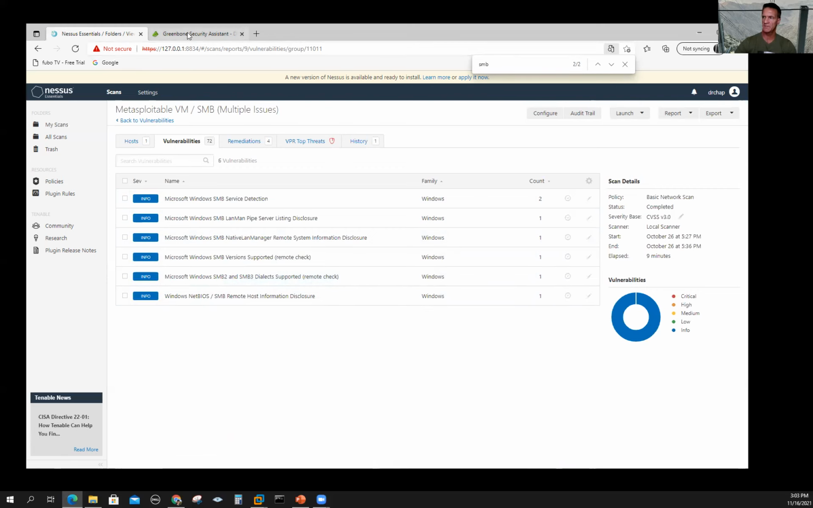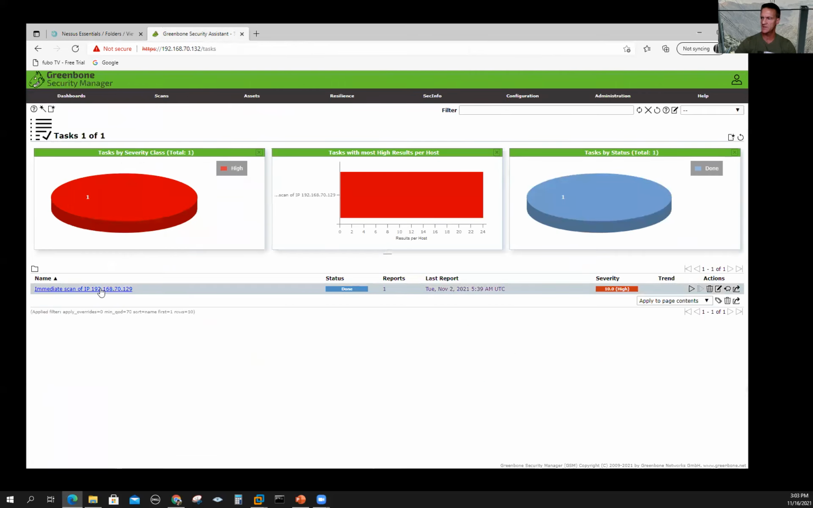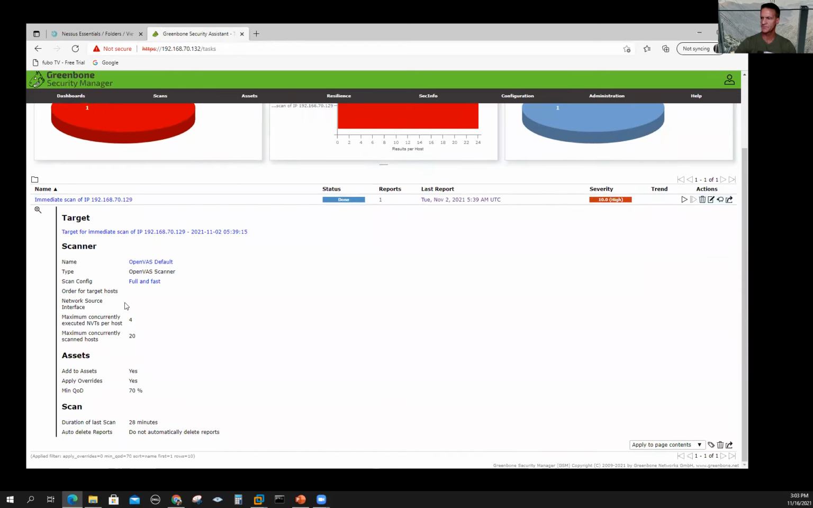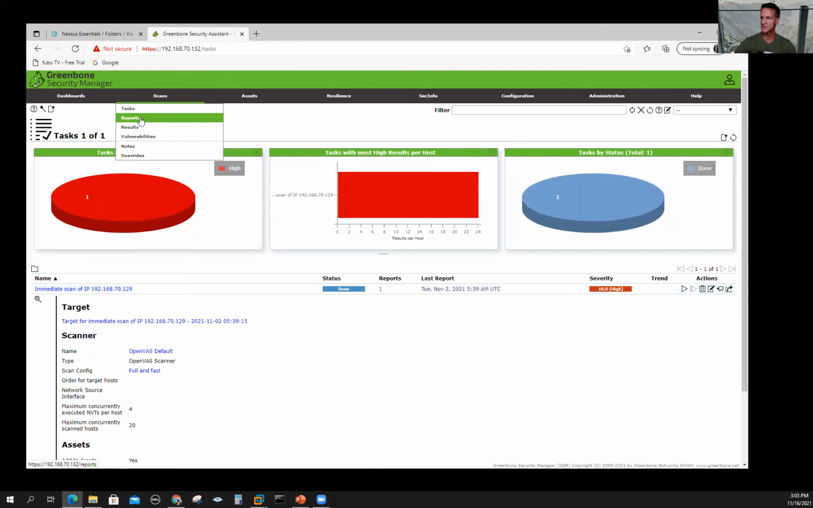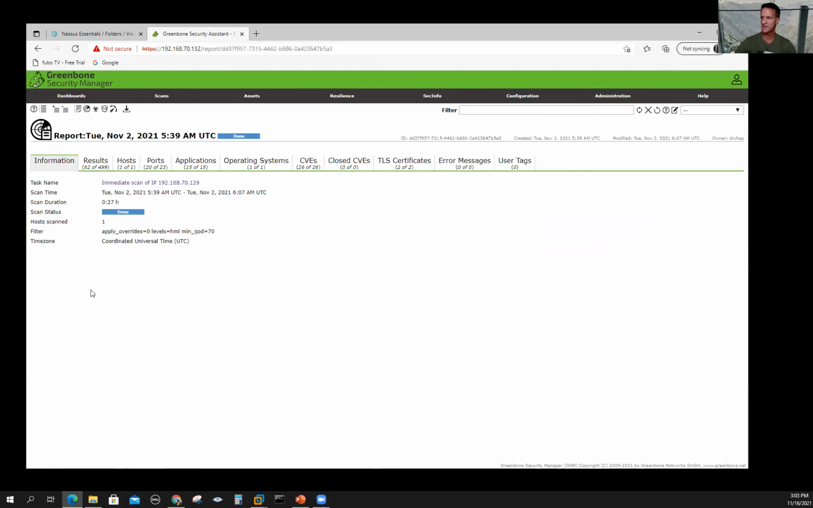The second tool I have running is the Greenbone Security Manager. I also ran a scan against a Metasploitable virtual machine. So if I just click my scans, I can see there's that immediate scan. I'll select it, and can also go to reports. Same thing, select the date, and go to all of the vulnerabilities that were found.